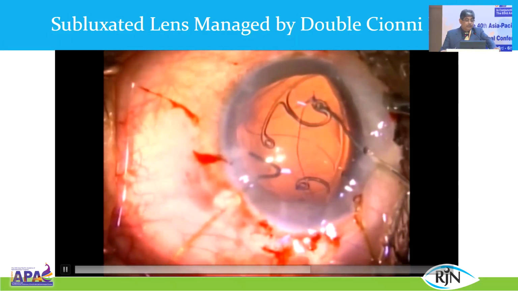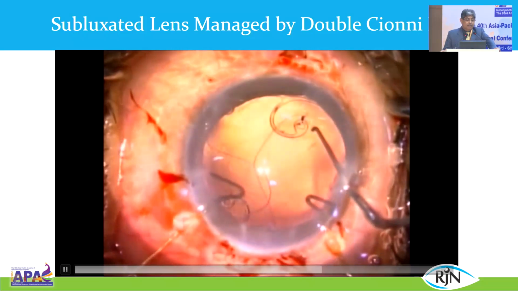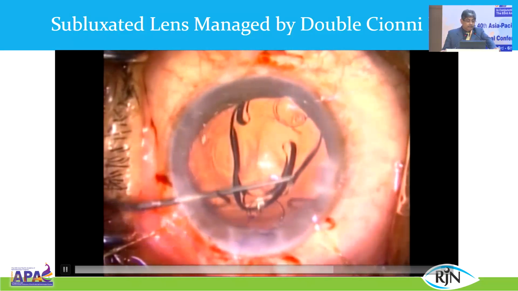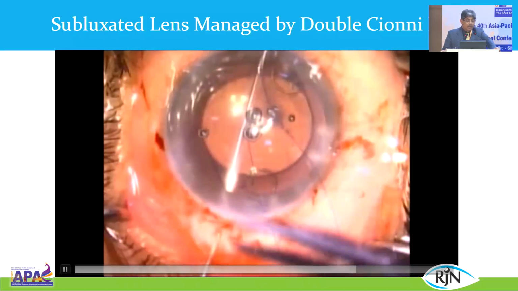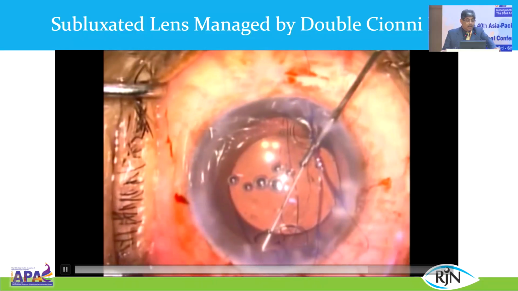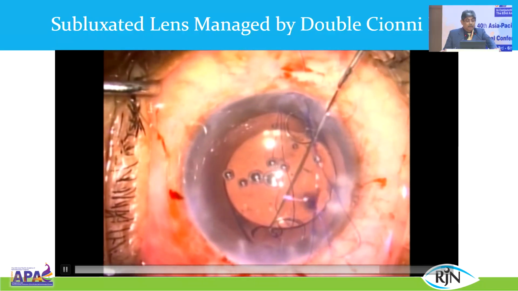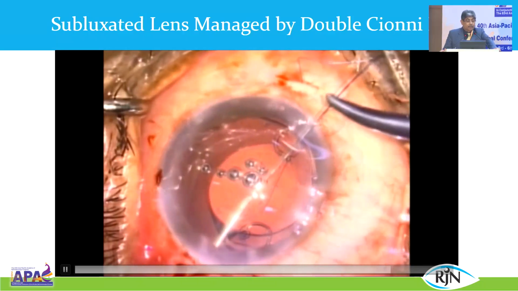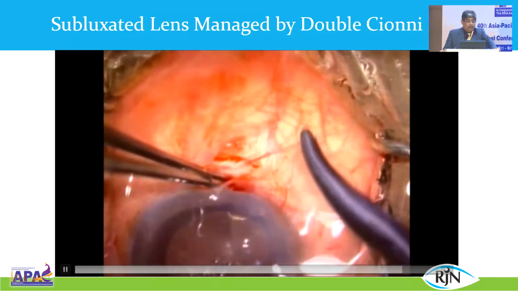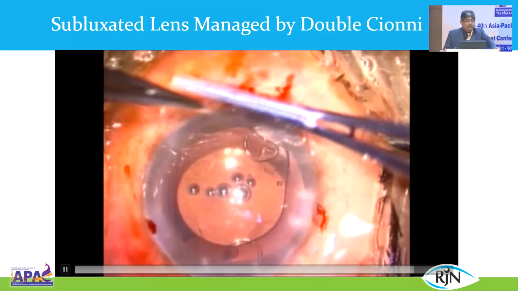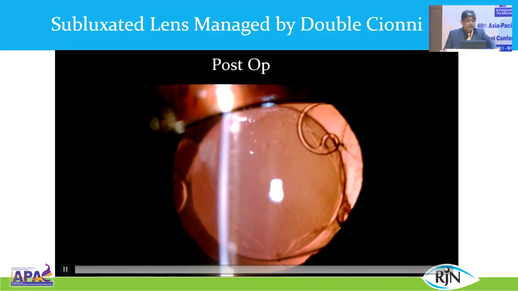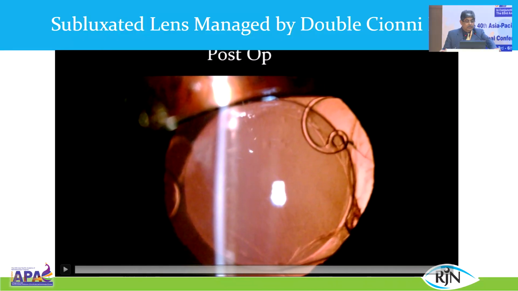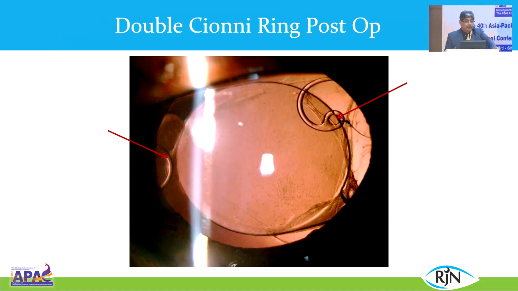You can use this ring, which makes the surgery a bit cumbersome, or you can use one capsular tension ring with a single haptic, or along with a CTR segment. That also can be done. And this was a grossly subluxated lens, more than 180-degree subluxation was there. That is the reason why I chose to put a double Sioni ring in this particular case. So this is the post-op picture of the same patient.